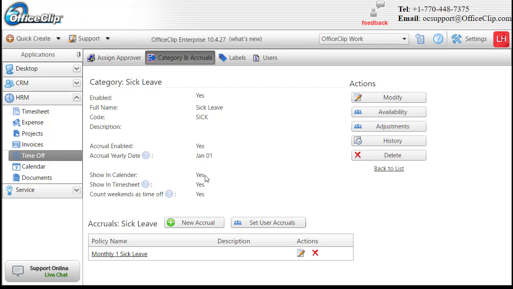Show in calendar yes means this particular category time off will be shown to all the users in the team. And show in timesheet means this particular category will be shown in the timesheet as accruals. Count weekends as time off means if the time off falls within the weekend. For example, if the employee has taken the start date of the time off on Friday and ends it on Monday, and if the option is yes, then the weekend will also be counted as a time off. So the employee is effectively taking 4 days time off. If the option is no, the weekends will not be counted as time off.